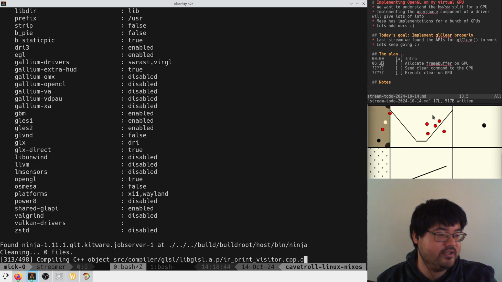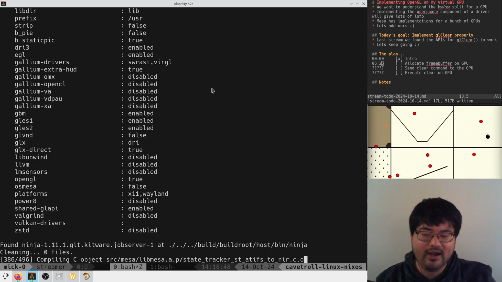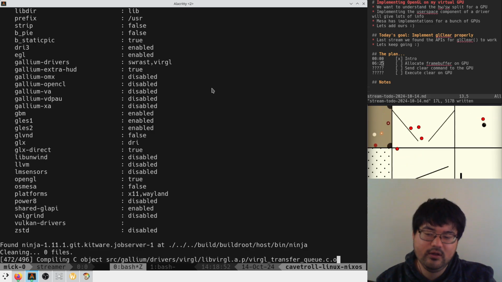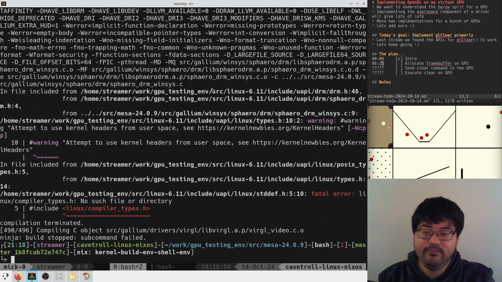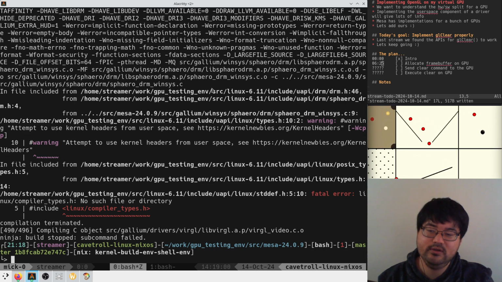Does Meson support relative paths there for people cloning later? Maybe. I was going to add it as a configuration step later. I just didn't want to figure it out right now. So I can put fix me in there. He's mad because of attempting to use kernel headers from user space. So where is this supposed to go?